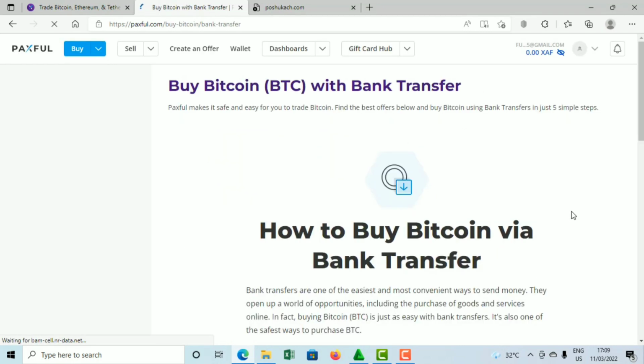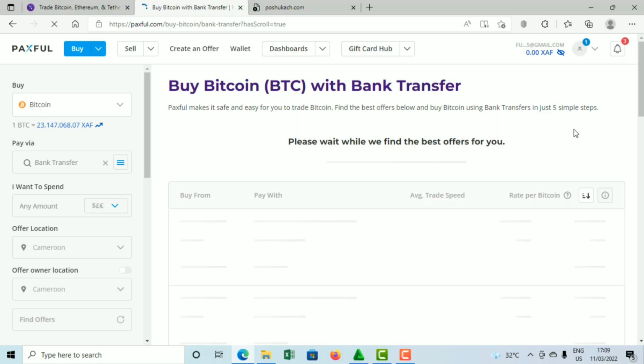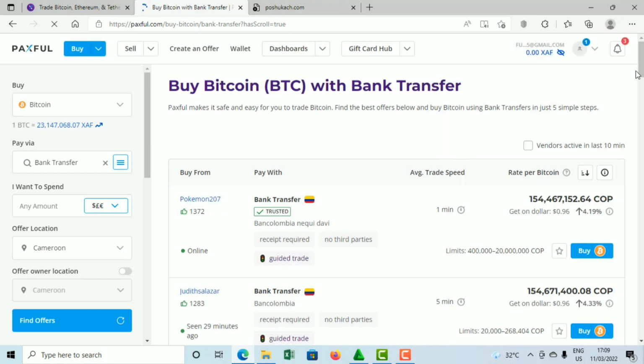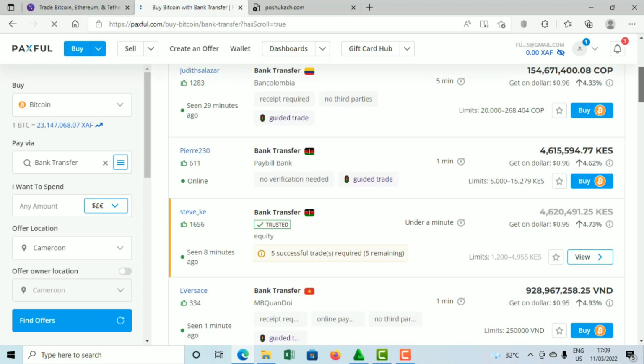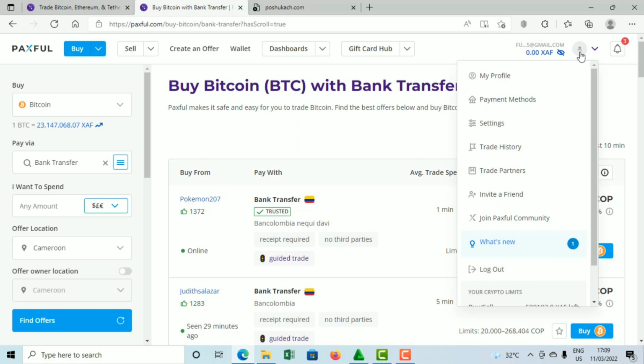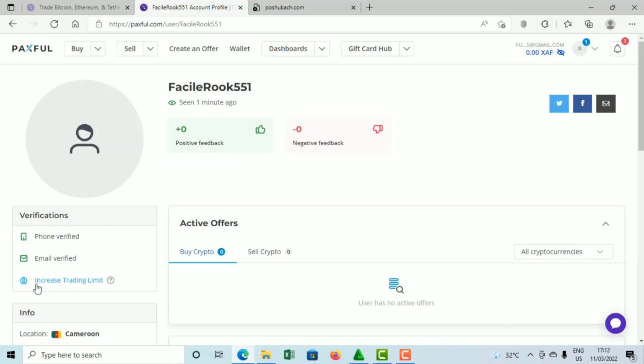When you click on explore offers, you begin to see different opportunities, different payment methods, different transfer methods and all the like. But I'm just going to go ahead and verify this account before doing any transaction. So I'm just going to go ahead and click on this profile logo. When I click there, I select my profile. When you select your profile, come here and click on increase trading volume.